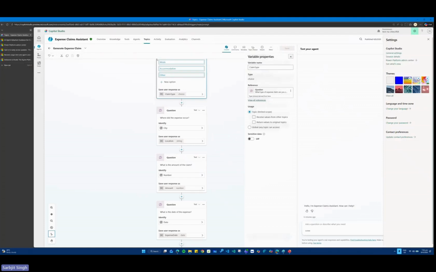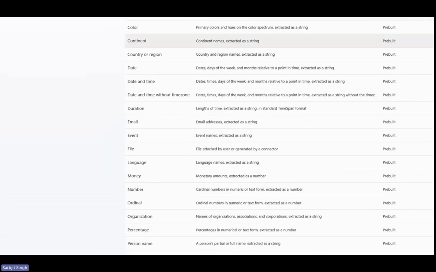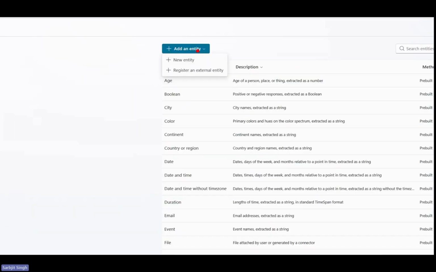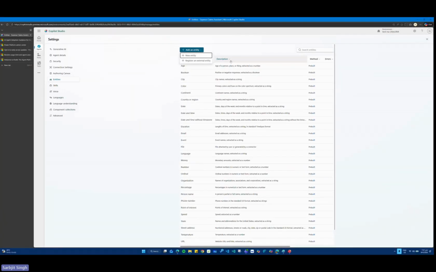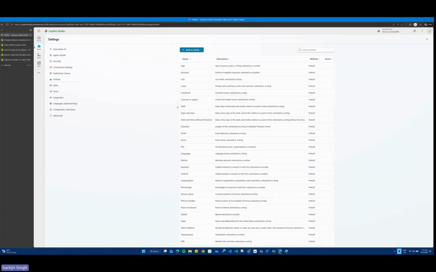You might say, look, some of these entities are not applicable to my scenario. So if you go to settings, you go into entities, you will see these are the pre-built entities, correct? You can also say, I want to add my own entity. You can create your own custom entity if you want. And that's pretty cool. So you get to see that in that module as well.